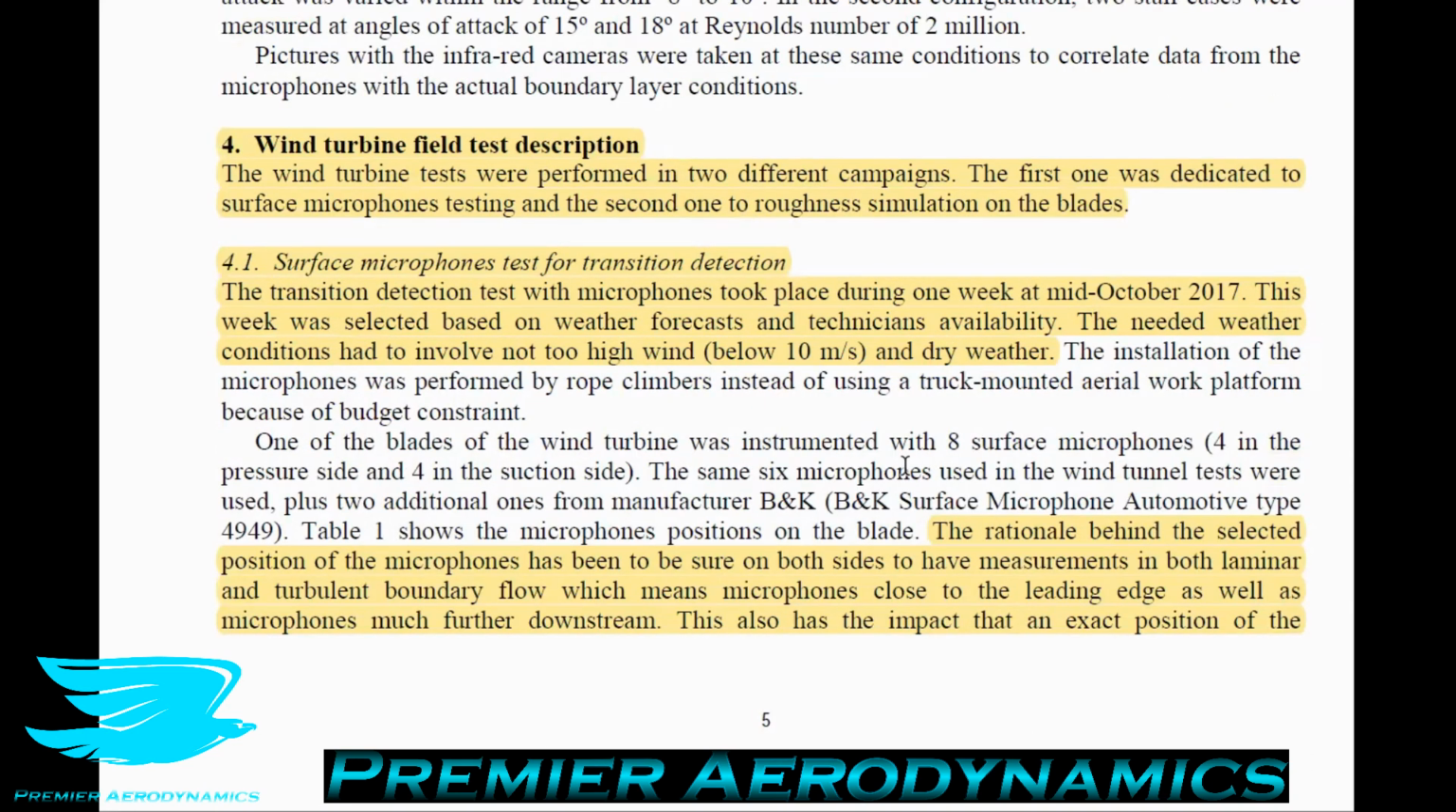The rationale behind the selected positions of the microphones has been to ensure that on both sides, there are measurements both in the laminar part of the flow and in the turbulent part of the flow. So if you put all the microphones really close to the leading edge, potentially you'll just be in the laminar range the entire time. If you put some in the leading edge section, some in the trailing edge section, you at least will then capture the laminar flow and the turbulent flow so you can tell the difference. So that's what they're trying to determine here.